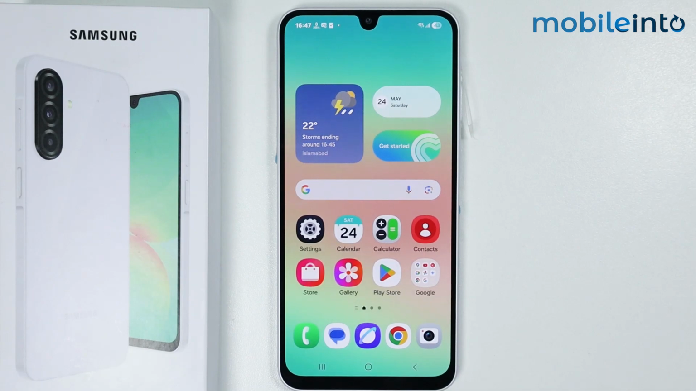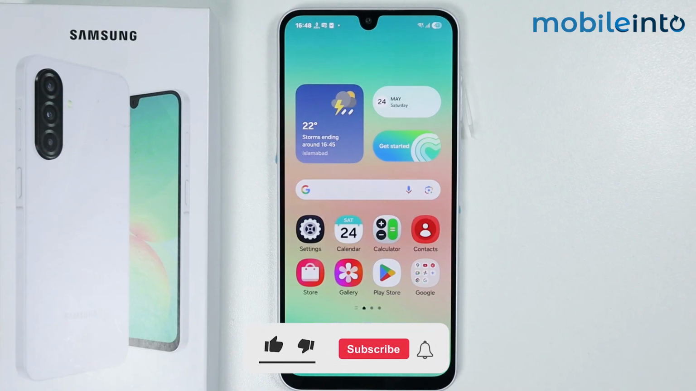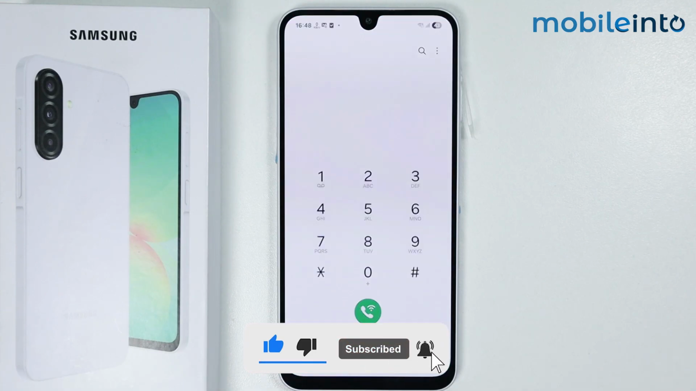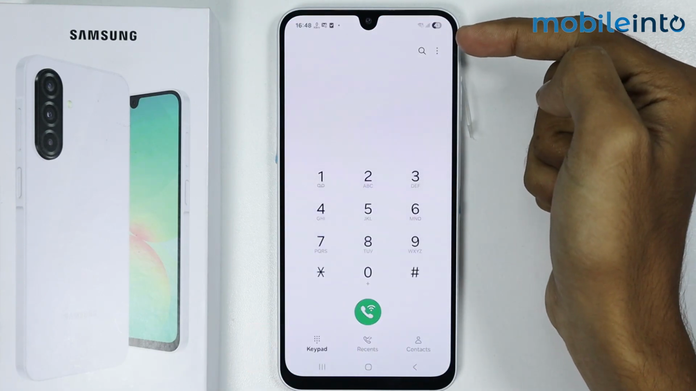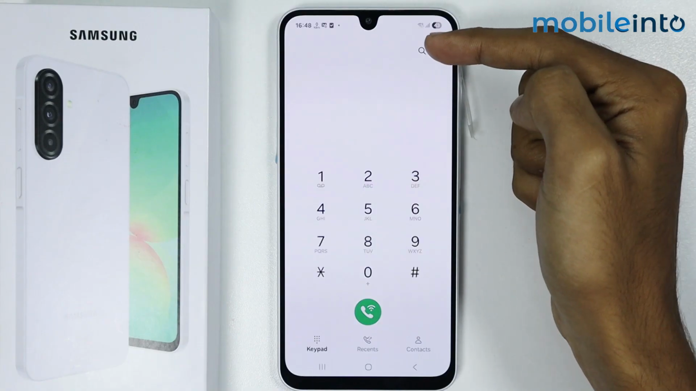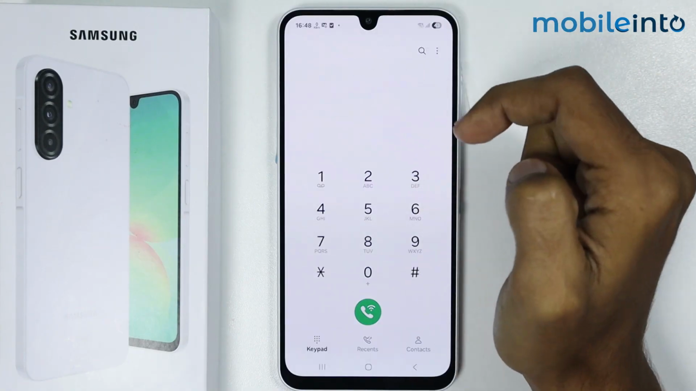Hey, what's up guys? So in this video, we will see how to enable and disable call forwarding on the Samsung Galaxy A26. Now to do that, just open the dialer app on your smartphone. Now just tap on the three dots at the upper right corner on the display and tap on settings.